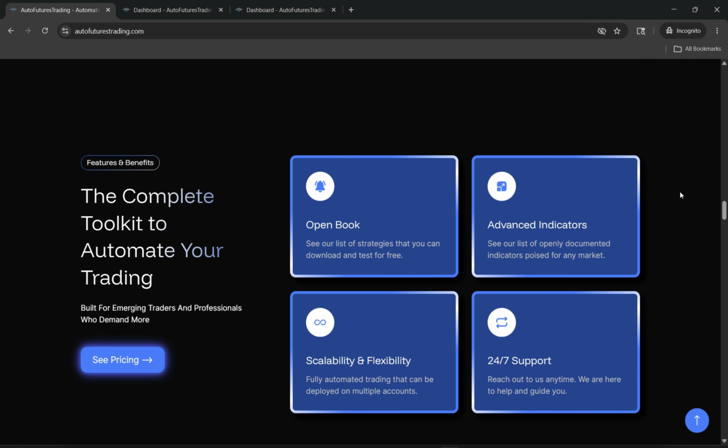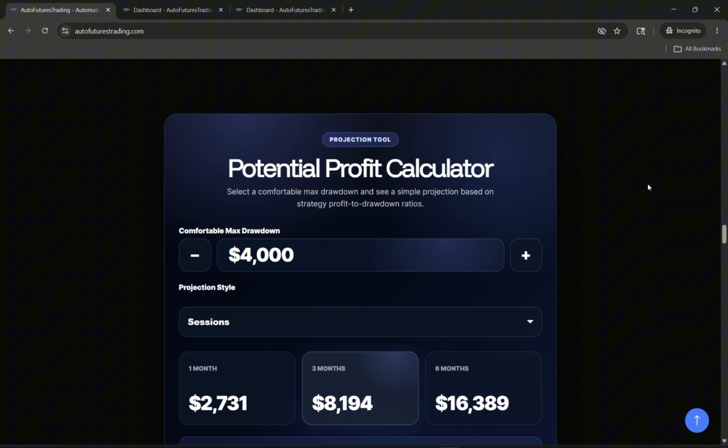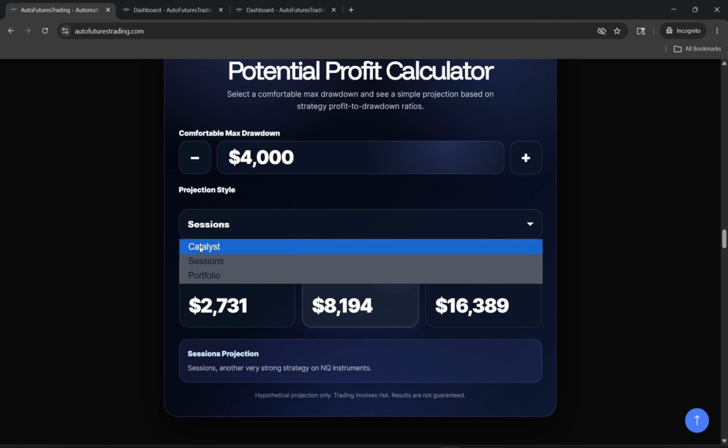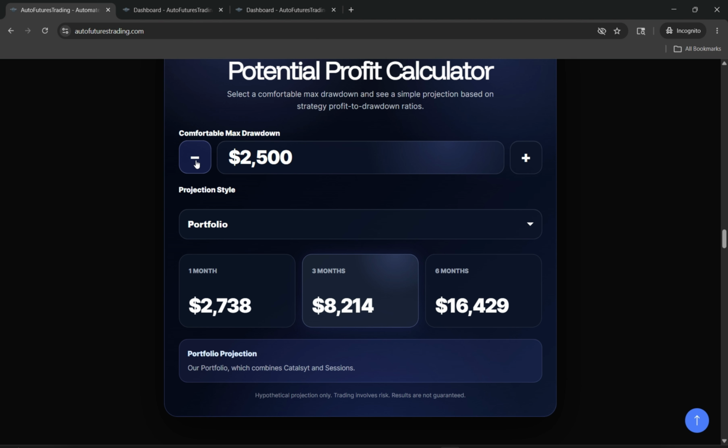To come down more, you can see our videos. We do have a calculator that you can potentially use, and this is based on either one of our sessions strategy, our Catalyst strategy, or a portfolio. You can just adjust your comfortable max drawdown. So if you're going to use a 50K account, that's around 2K max drawdown averaged across prop firms. So let's just say, with 1500 plus slippage or any accidents, or you do 1250, these are just potential estimated gains that you could have, but obviously hypothetical and not guaranteed.